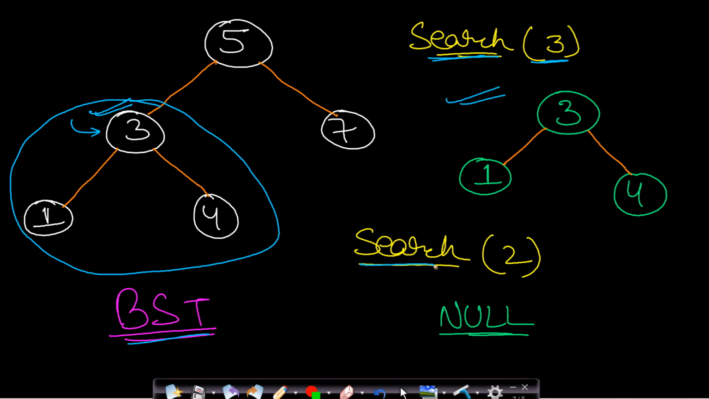Now let us say you are required to search for this node 2. Then you can see that there is no node 2, so it will not be found. And if you are not able to find it, then you will simply return null. So this is a very simple problem statement and I hope you understood it.